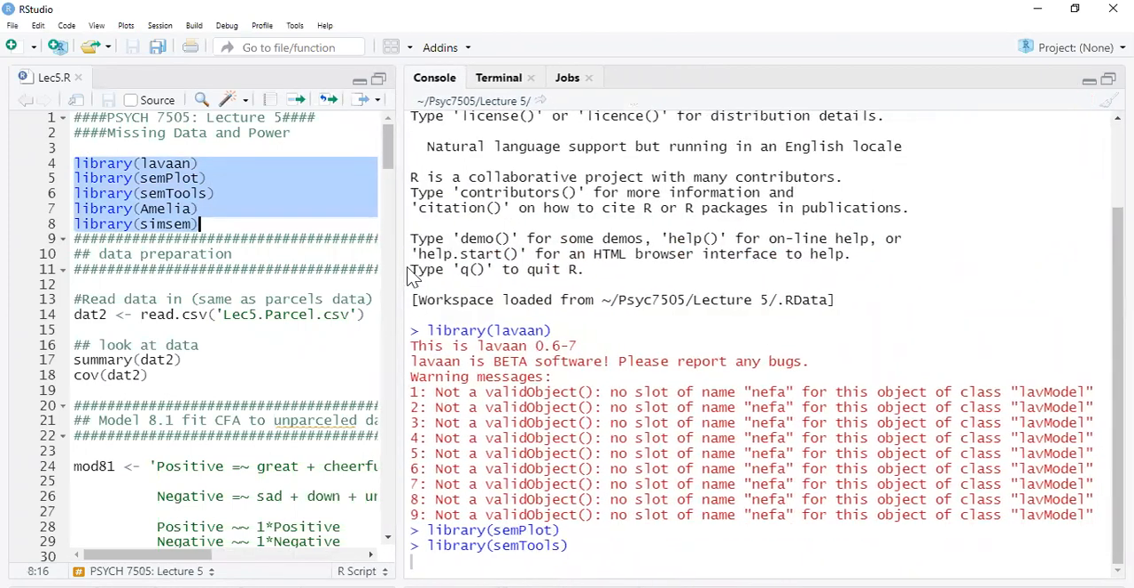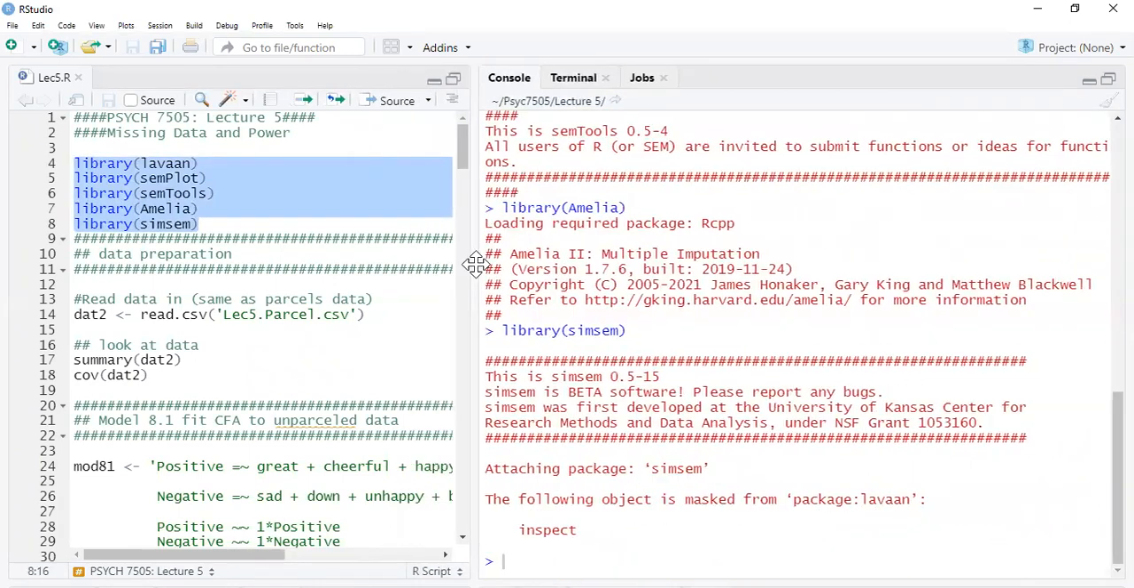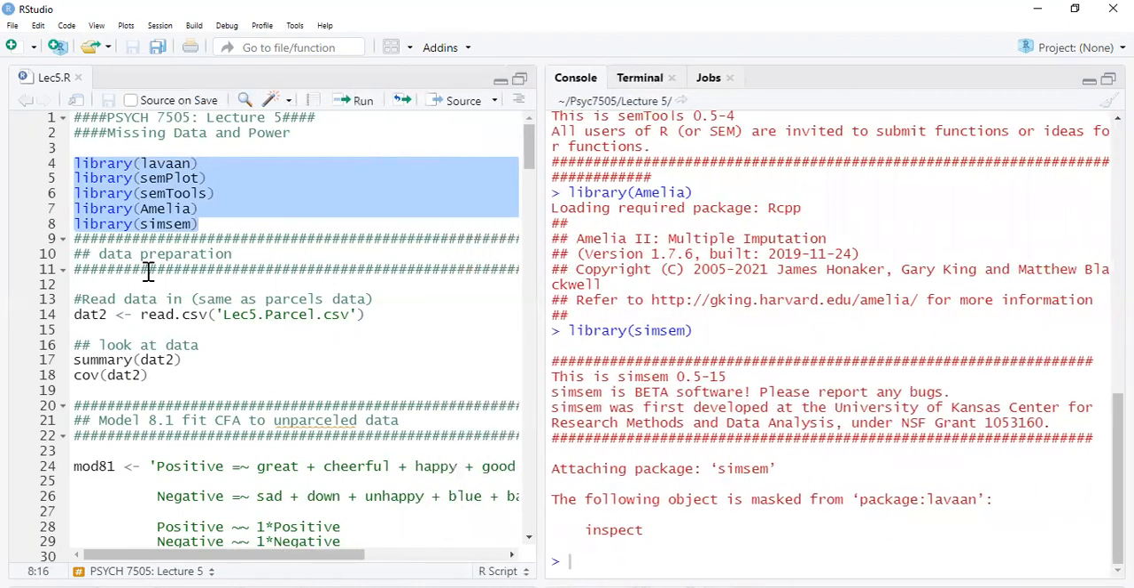That's a new warning. I'm not sure what that is, but we'll see if it causes any issues. And if it does, I'll start recording again.